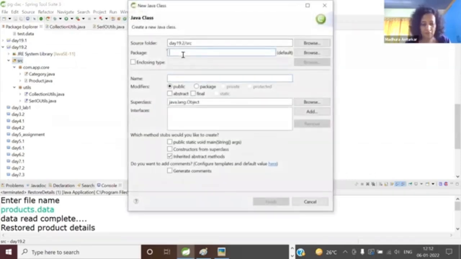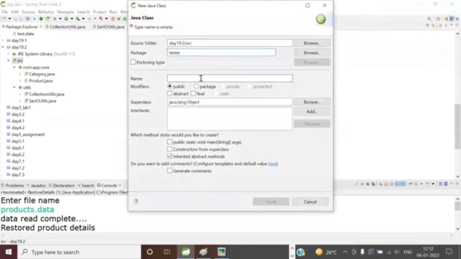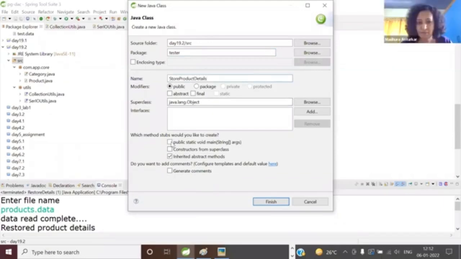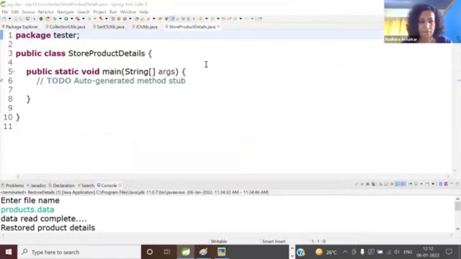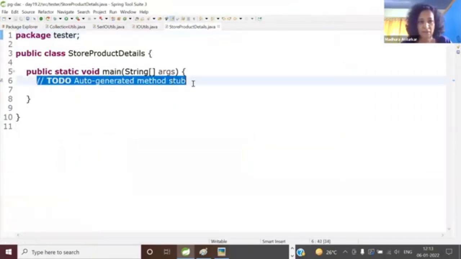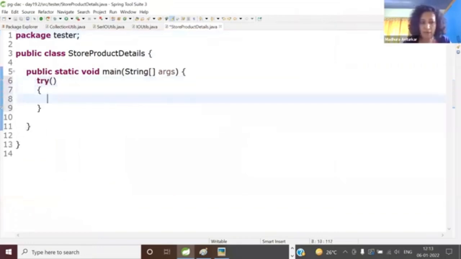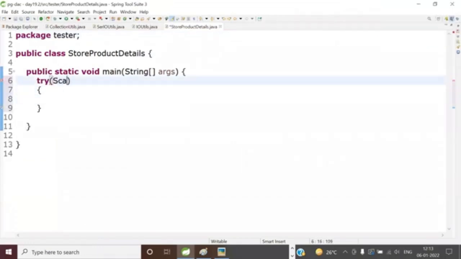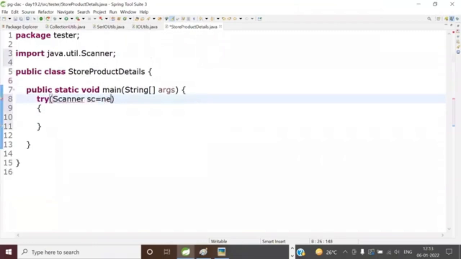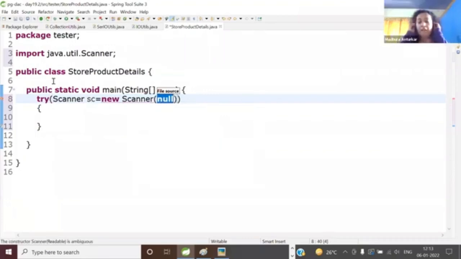So let's write a tester here. Store product details. And here, since we are talking to the client, we need the scanner. You can copy this from the earlier code. It is going to be the same. Instead of calling that IO utils, we are going to use the serialization IO utils. So your choice totally.